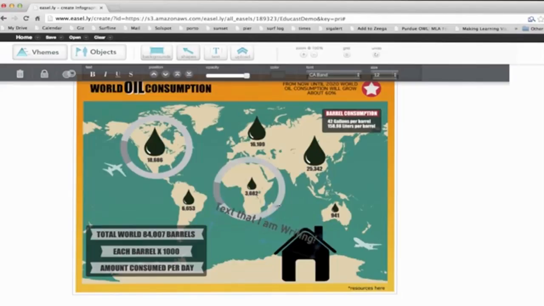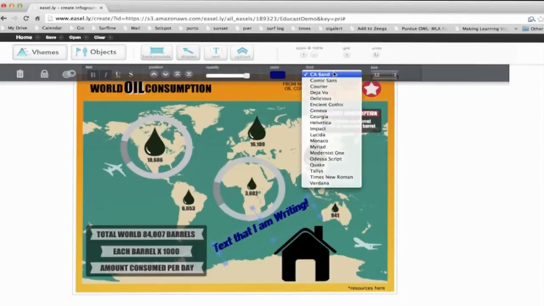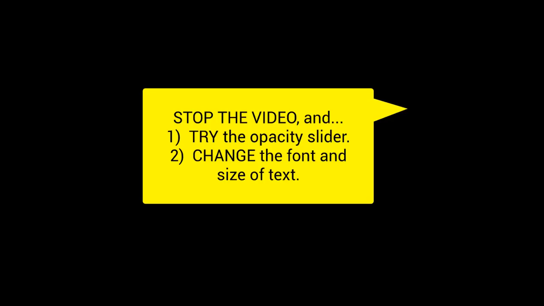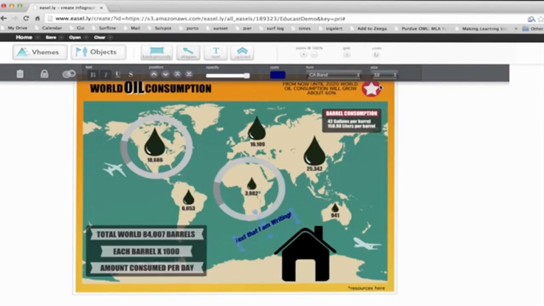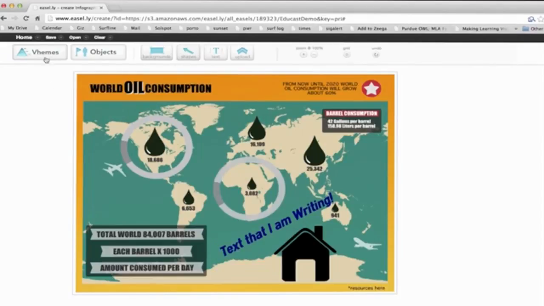Text elements behave in pretty much the same way, but with added choices about text style here, as well as font and size here. That's pretty much it. You just want to make sure to save your work as you go, and then when you're done, return to the Home menu to view and share your work.